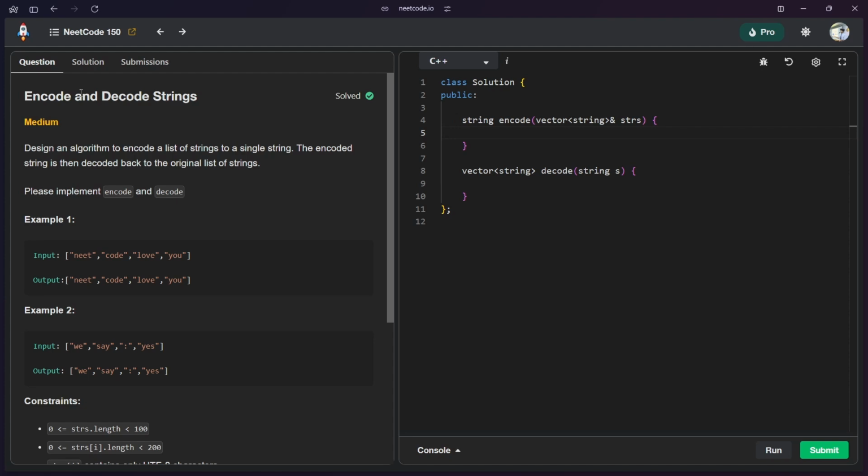Let's understand this question. Let's understand what the question says to us. So, encode and decode strings. You are given an array containing multiple strings. Here, LeetCode love you. There are 4 strings in total, and there are 2 functions given. So, you have to implement the encode function and the decode function.